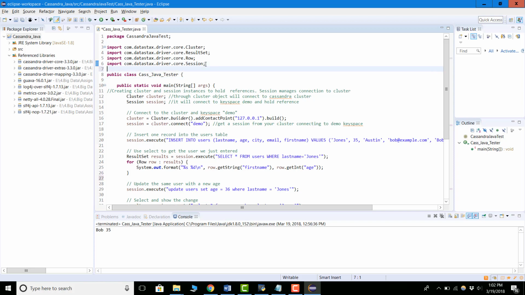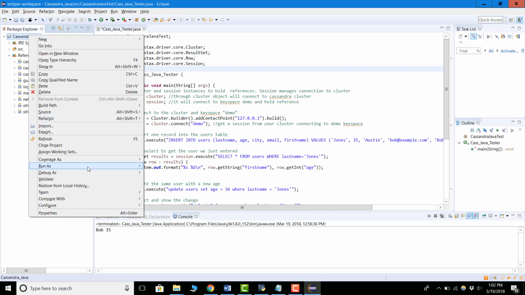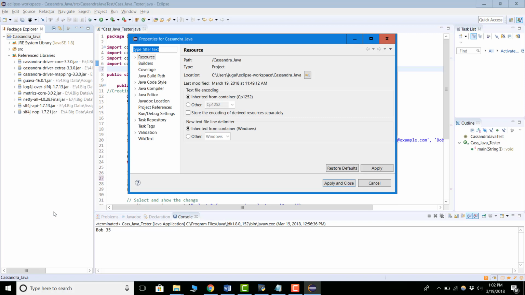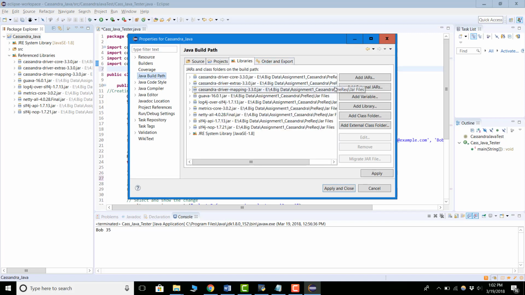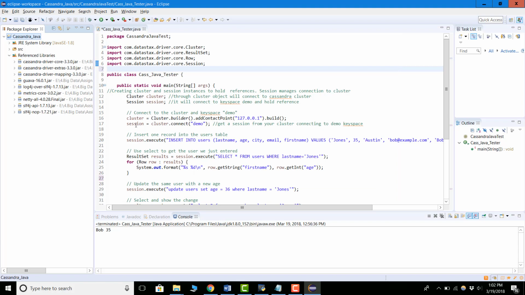So now we will import the jar files into this Java code. For that, right click on the project, go into Properties, then Java Build Path, Libraries, and once you click on Add External JARs, you can import all of these jar files. Once you have done, you click on Apply and Close, and like that you will be able to import all the jar files into the Java code.